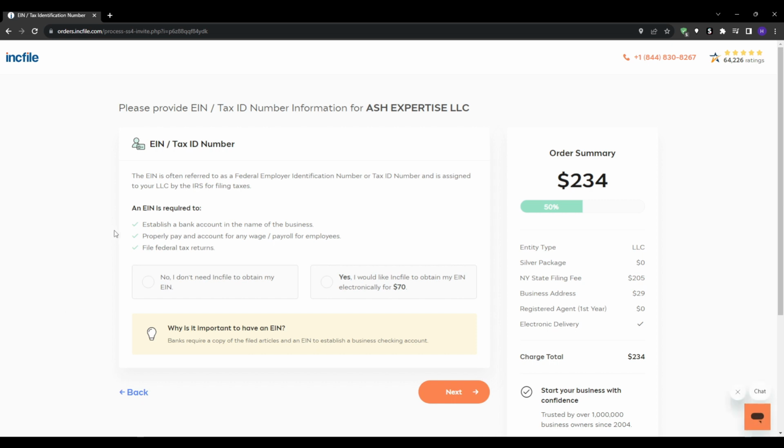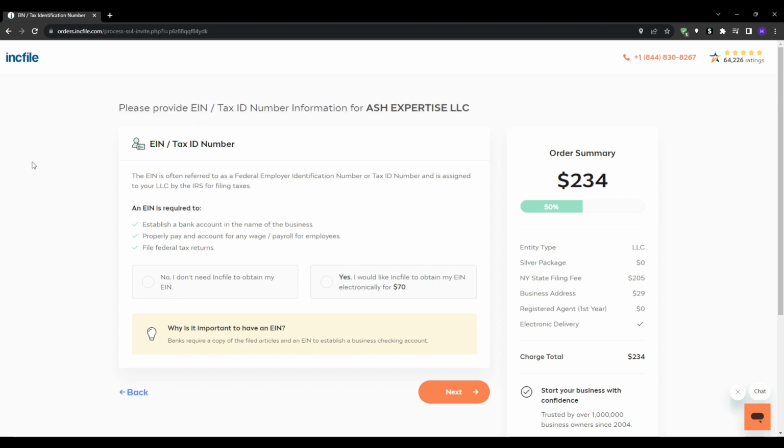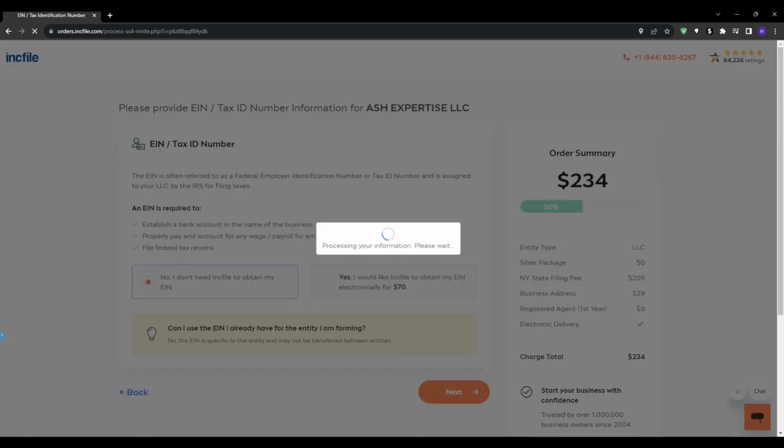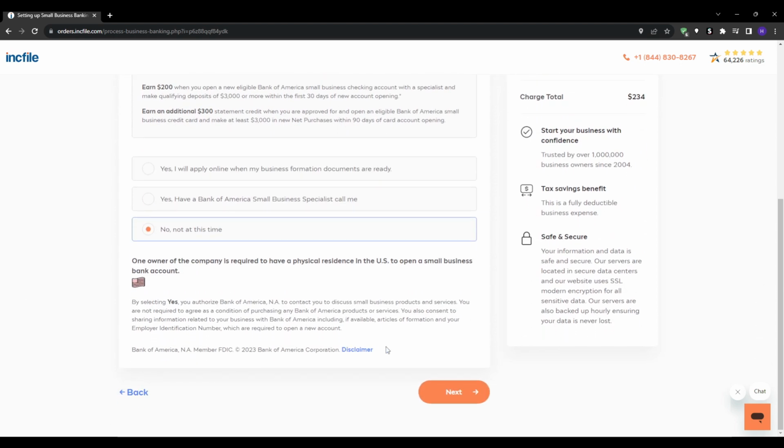And now for getting an EIN. An EIN, or Employer Identification Number, is like a tax ID or a social security number for your business. It's needed for opening business bank accounts. Now Incfile does offer EIN filing services starting at this amount of money, but you can easily get your EIN yourself for free. So I'll pass on having them obtain my EIN, since I can get it from the IRS for free. Incfile also tries to sell you on opening a business account through Bank of America. Personally, I highly recommend avoiding this and going with a local credit union or online bank like Mercury instead. So I'm gonna decline this offer here.